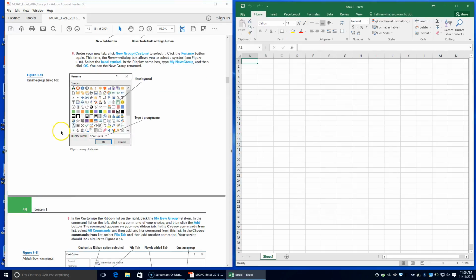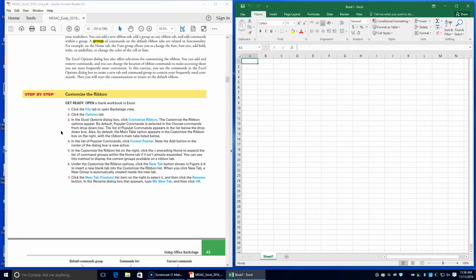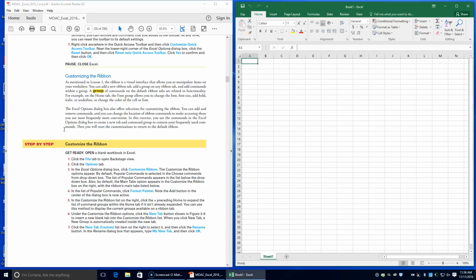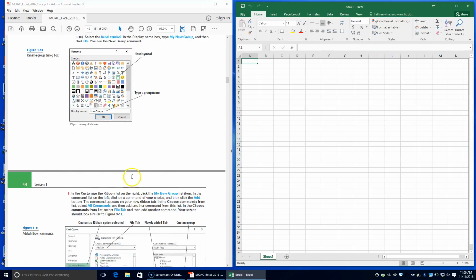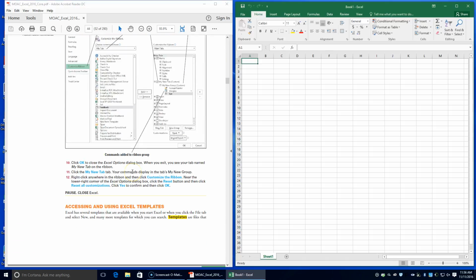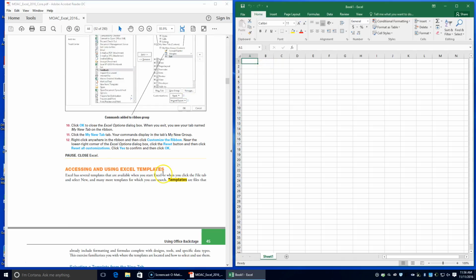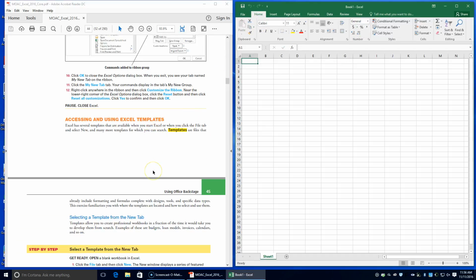So the reason that you needed to know how to make this new tab and to customize the ribbon is that it's a skill that's good to know in case there are some options that are harder to find or that you use quite a bit. You might want to, at some point, customize your ribbon to add that new tab.